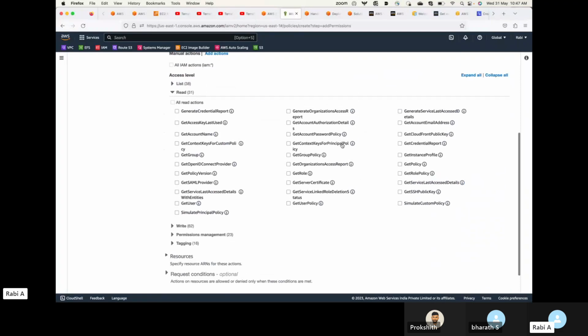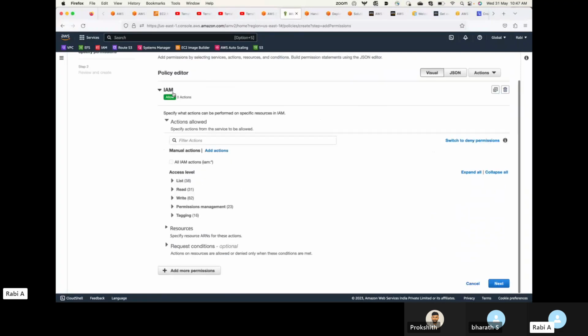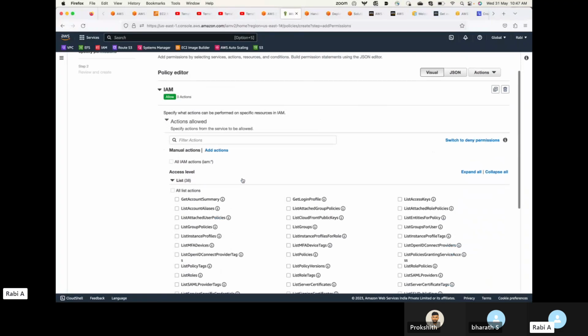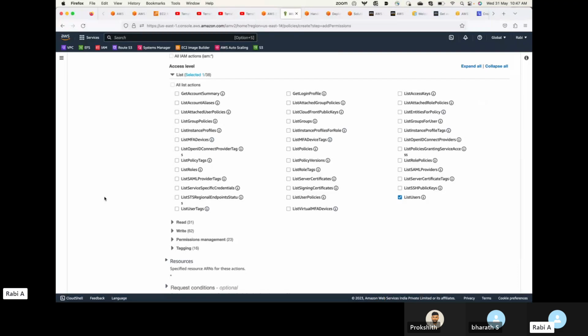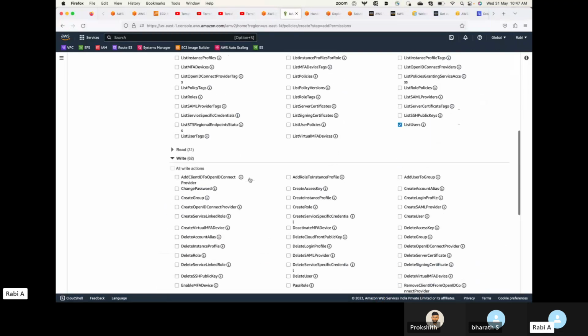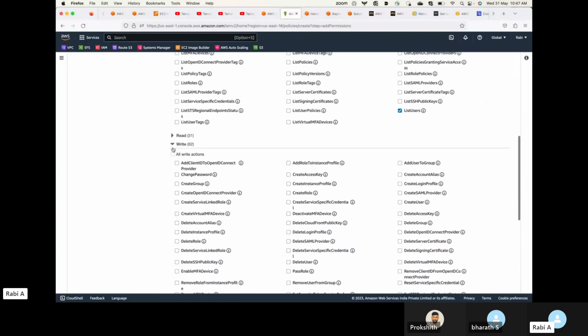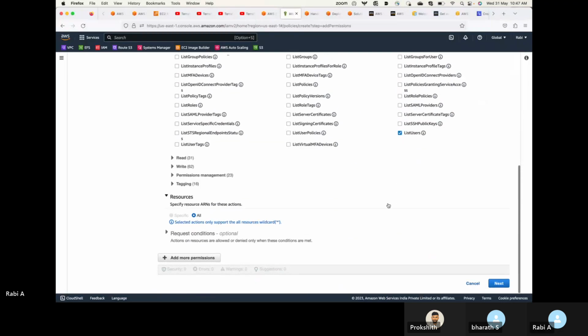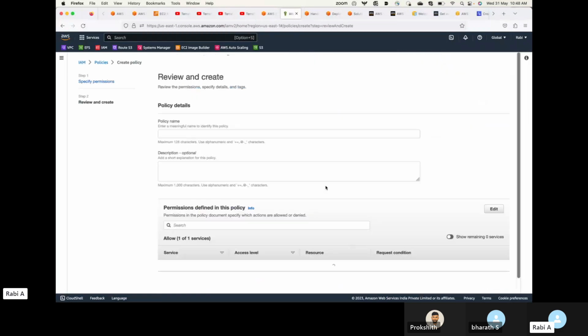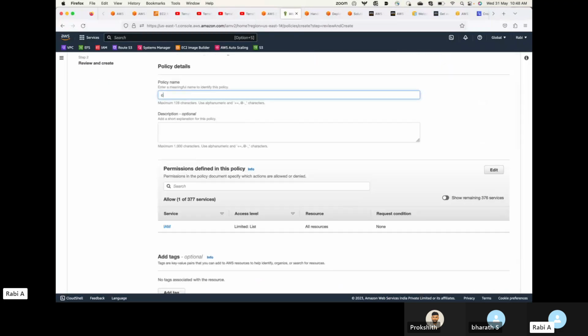Sorry, it's over here. So list access. I want to allow list users only. I don't want to allow anything else. So this is your granular level of permissions. And then if you want to give write access, like create users, create groups, you can do that also. And let's say this is all I want to do. Okay. And then next, give it a name. So let's say custom IAM policy. We can give a description.